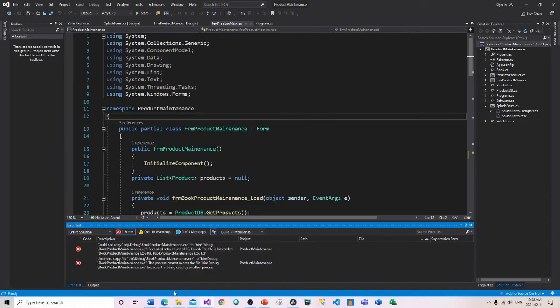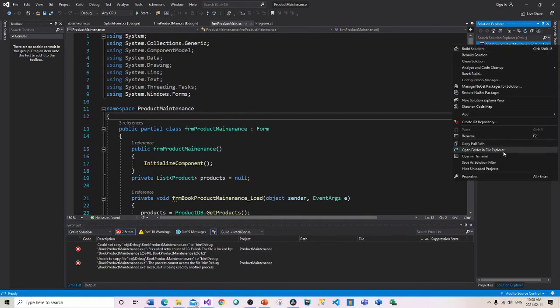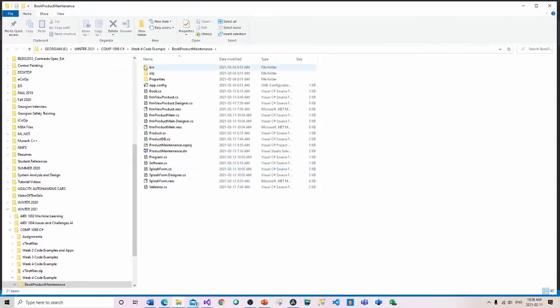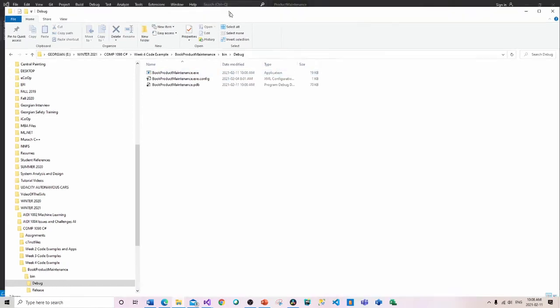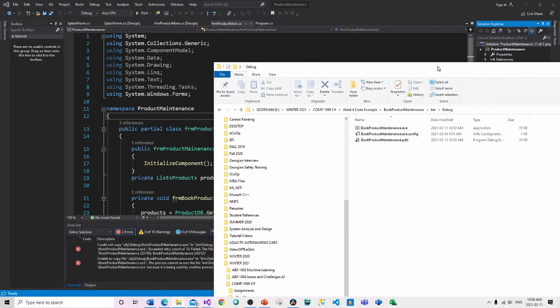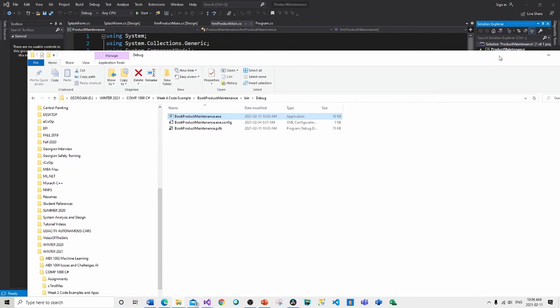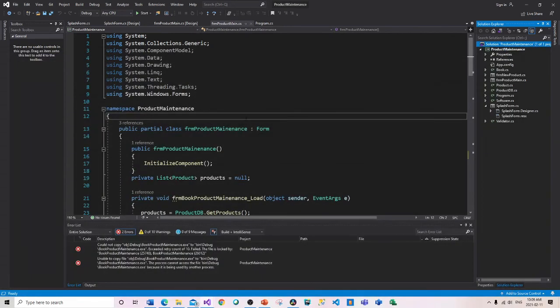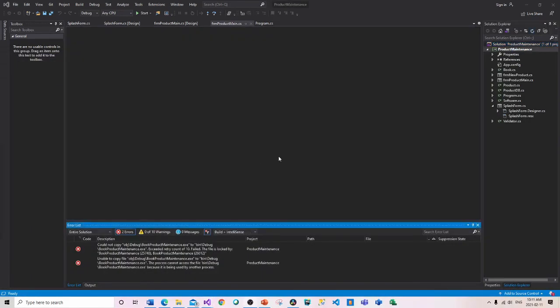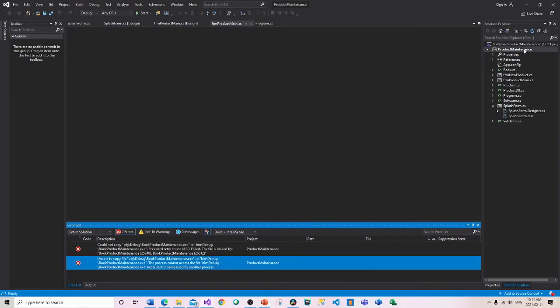Okay, so I've got the Solution Explorer open. Actually, the way I'll do this is I can go to this project, go open folder in File Explorer. I go to bin, I go to debug, and you can see what's happening here. It is still looking for this book product maintenance executable. So what I'm actually going to do is shut the project down and then open it back up again. So again, I've restarted it, but you see that this problem still continues to persist.